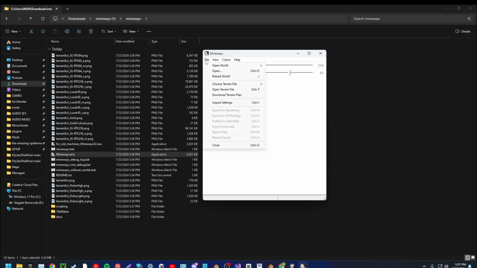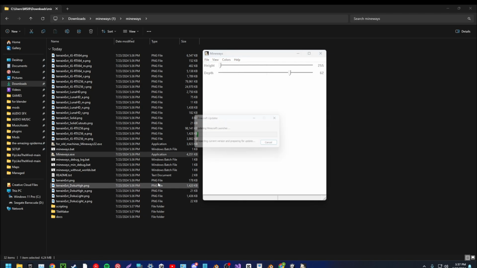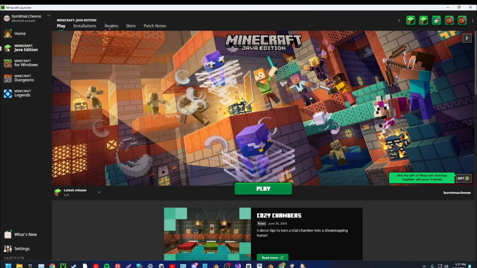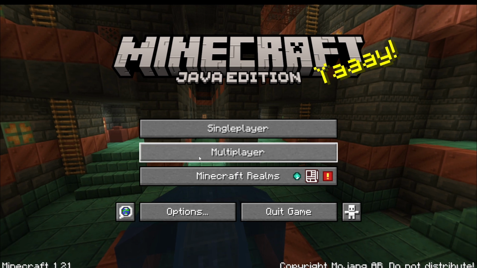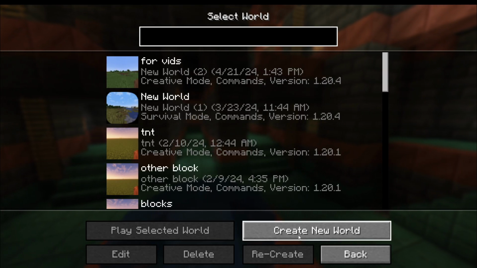Alright, great. So what you need to do is open up your Minecraft launcher right here, go to your Java edition, and make sure you're using the latest release. You cannot use any mods, I don't think. Use the latest release, 1.21, and then play. Beautiful. Next, press single player, create new world.